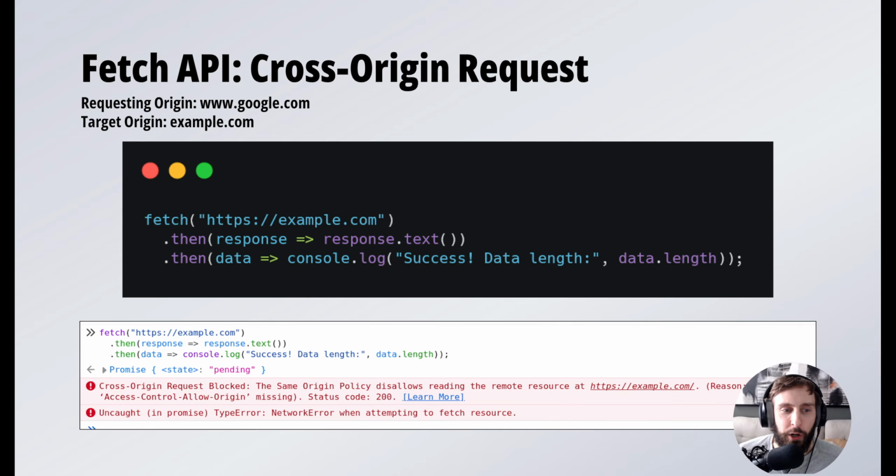Now, here's what happens when we try to make a cross-origin request to a remote system that doesn't support CORS. So it's not granting us any permissions to read the data cross-origin. This is the same situation where I'm in my browser, I've navigated to google.com, and now I'm making a cross-origin request to example.com, and I'm trying to do the same thing. I'm trying to just read the length of the data.